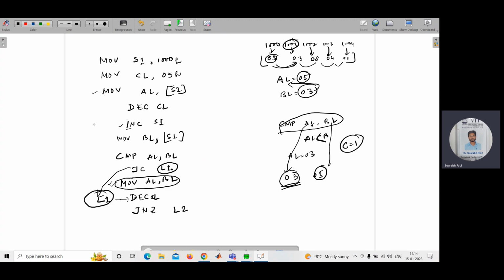You need to come to this location. You need to come to this address. Okay, so if you have performed the first comparison, then what you need to do? You need to now increment the content of SI. That's why I jump to this location. You have increased the content of SI to the value of 1. That's why INC SI means you have come to 1002 location.